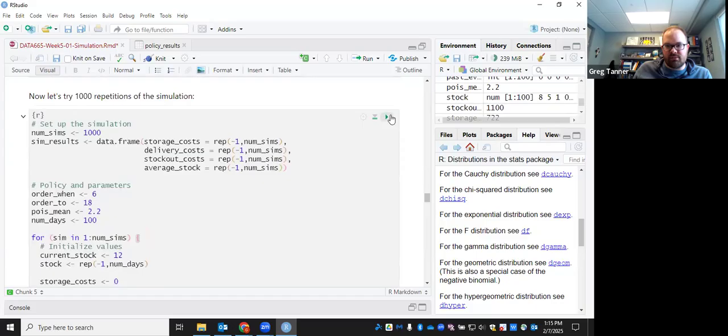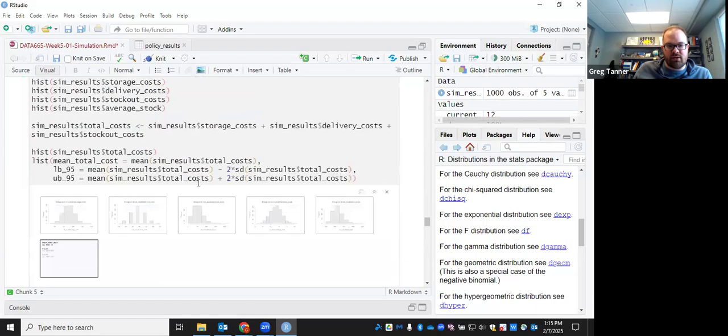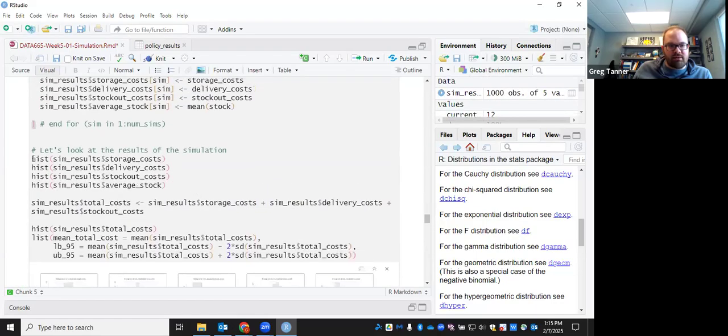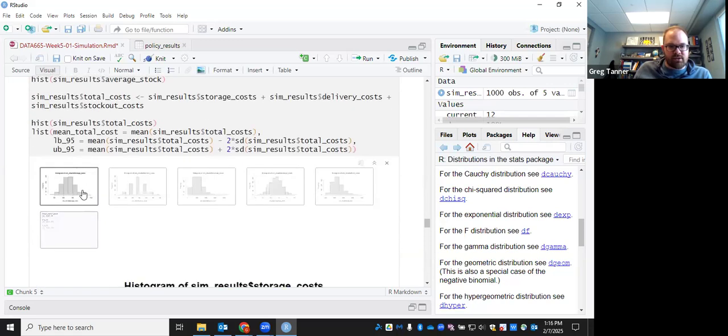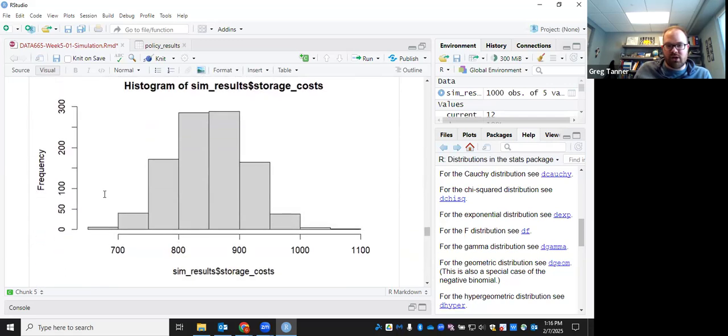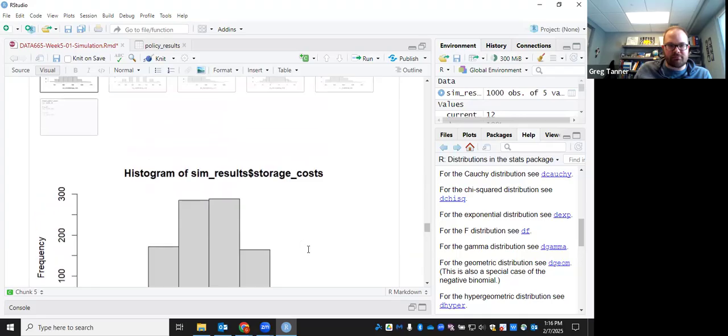And then I've got some histograms of each of those quantities. So I've got histograms for the storage cost across the 1,000 simulations, delivery, stock out, and average stock. And so let's look at those. Here's a histogram of the storage costs. So typical is about 800 to 900. And we see it's fairly normally distributed, kind of a nice bell-shaped curve here.